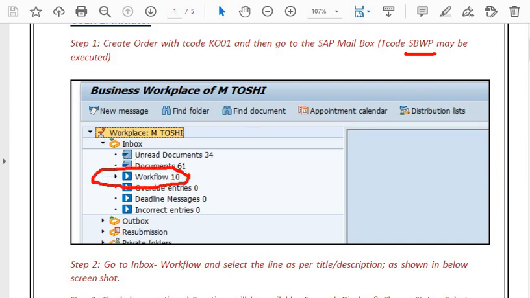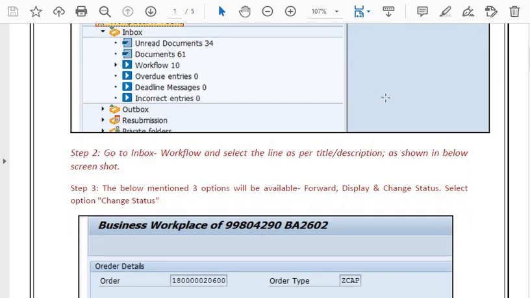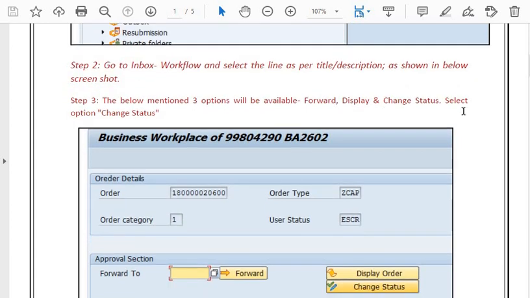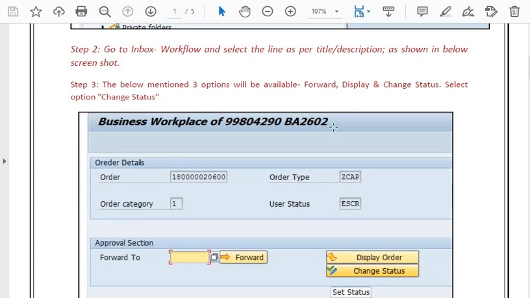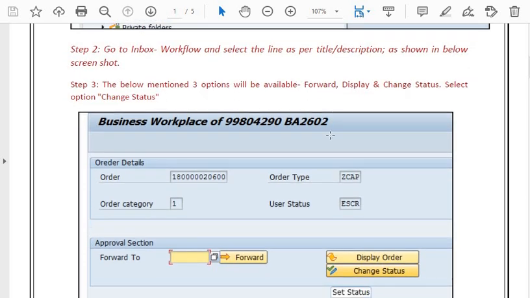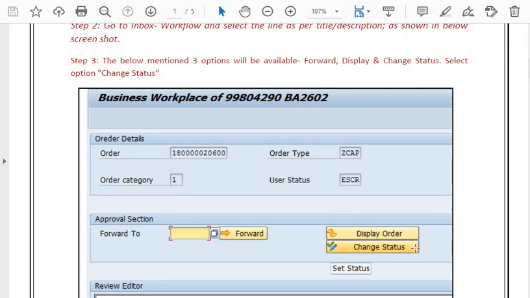Okay, so you need to open the internal order. The below mentioned three options will be available: forward, display, and change status. Once your internal order is open, then three options come: forward, display, and change status. Select the option change status, that is this.